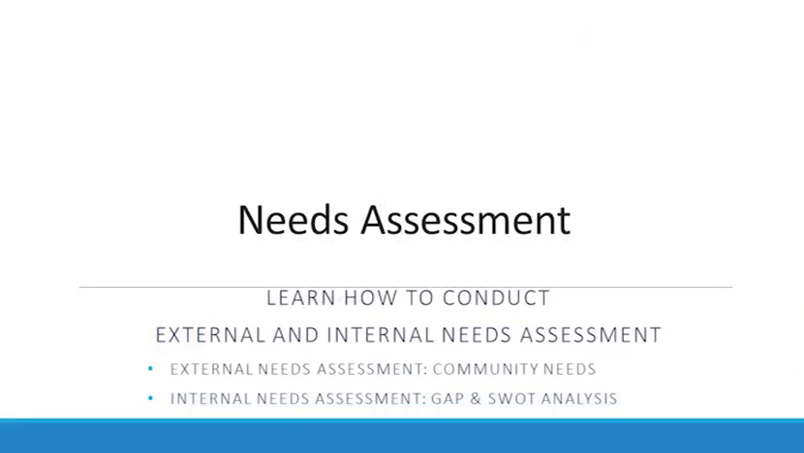There are 2 kinds of needs assessments leaders need to conduct. First, they need to look at what the community needs and expects of the hospital or healthcare organization. We call this the external needs assessment. Second, leaders need to assess what's going on inside the organization. We call that an internal needs assessment.